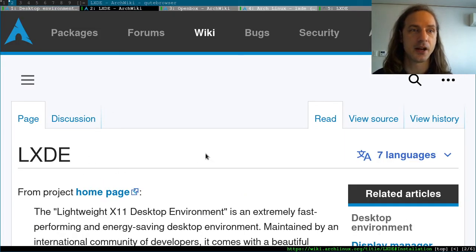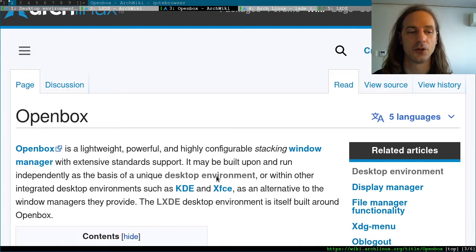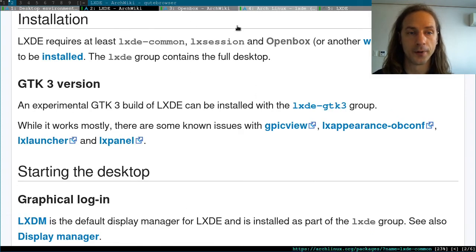And on the LXDE page from the Arch Wiki, we can find the installation instructions. In general, if you just want the desktop environment, then you will be able to install it with these two packages plus a window manager, and Openbox should be the default window manager for the LXDE desktop, so they don't develop their own window manager, they use Openbox. And there is a GTK3 version because by default it is GTK2, but that is experimental, which is kind of strange considering that GTK4 is the currently developed version of GTK, but GTK2 can still be used if we want to.